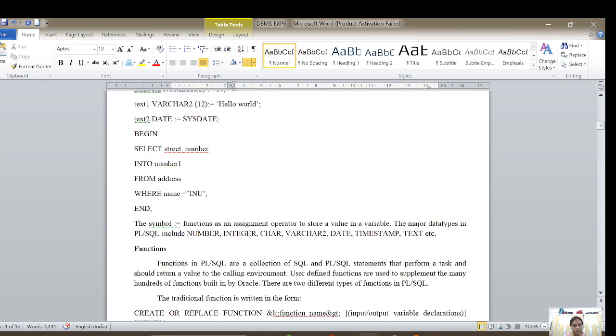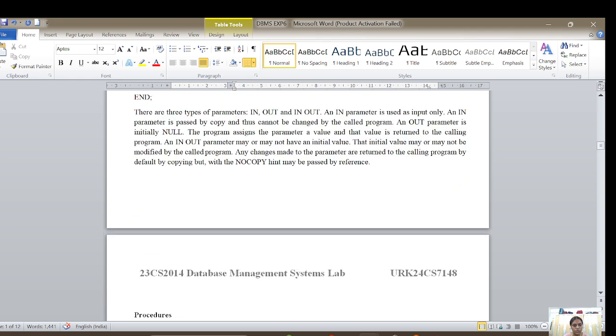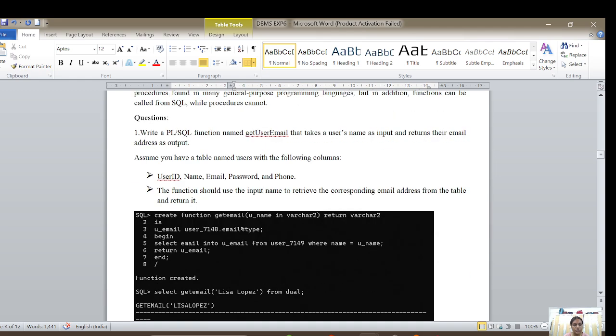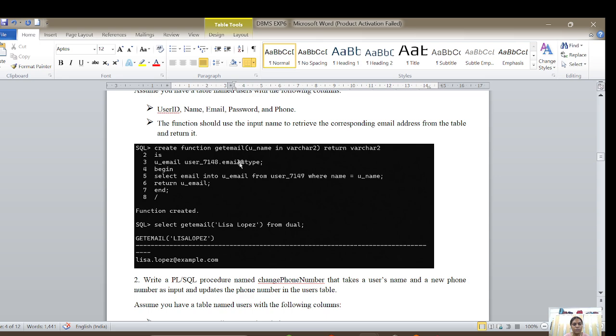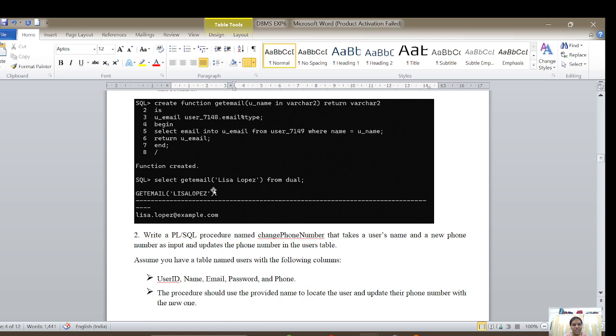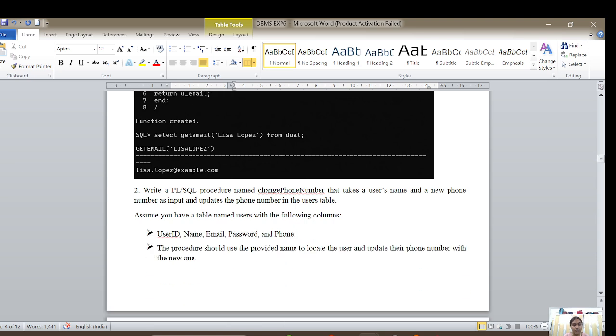So now the first question is to write a SQL function named get user email that takes the username as the input and returns their email address as the output. So we have to create the function called get mail, name in varchar2 and return varchar, and mail as the user 7148 and email type, begin. Then we have to end it. The function will be created and the user get email will be executed.